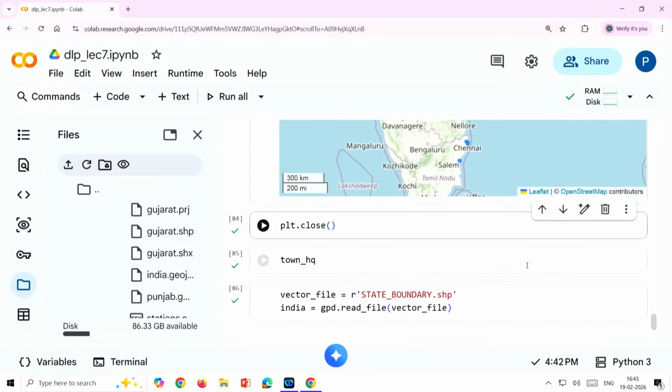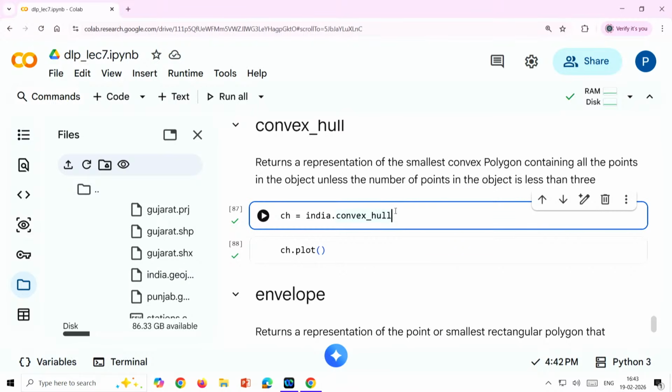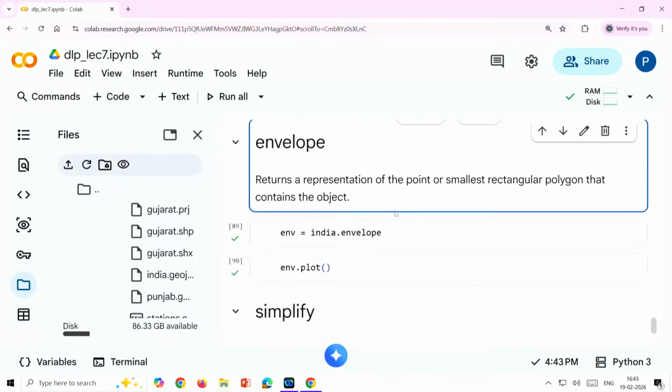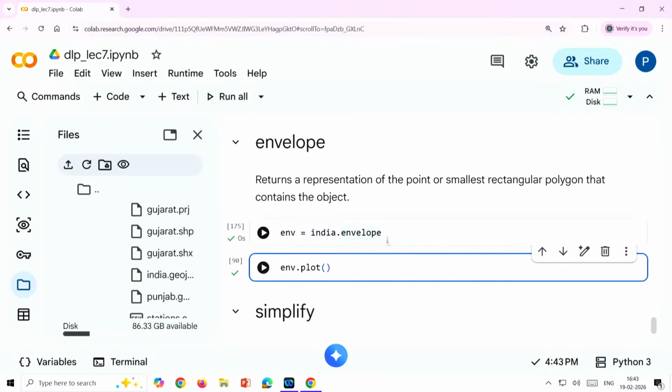Anyway, we discussed these geometric operations yesterday. Suppose you want to create a convex hull, which is a representation of the smallest convex polygon containing all the points in the object, unless the number of points is less than 3. As we discussed yesterday, in your geodata frame you just call the convex hull function and plot it, and it creates a convex hull. Similarly, if you want to create an envelope around your geometry, you can call envelope dot plot.